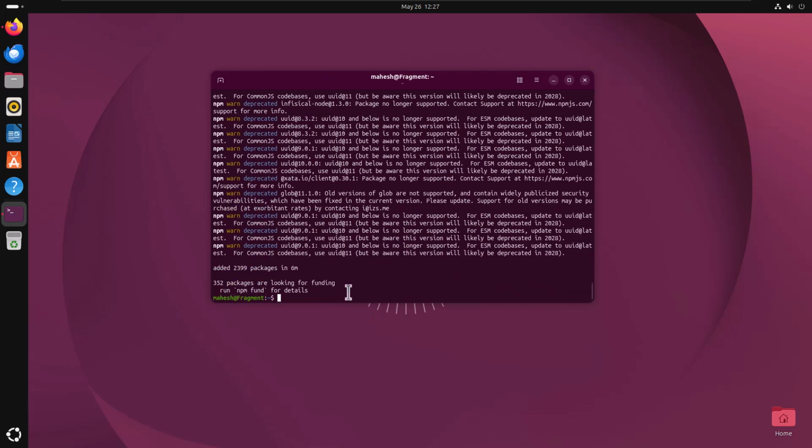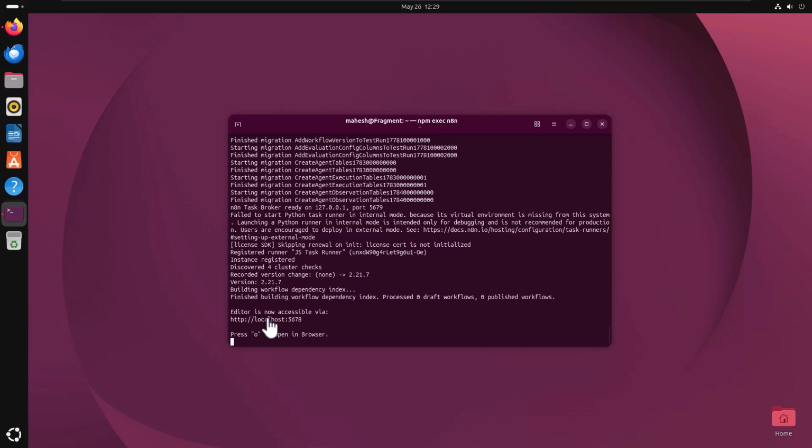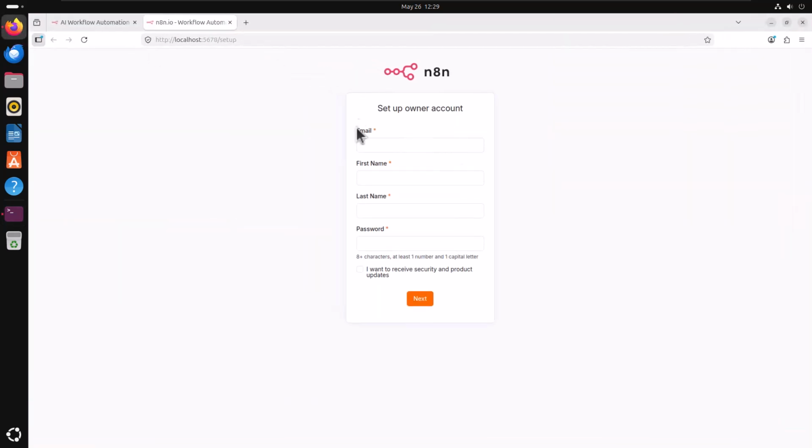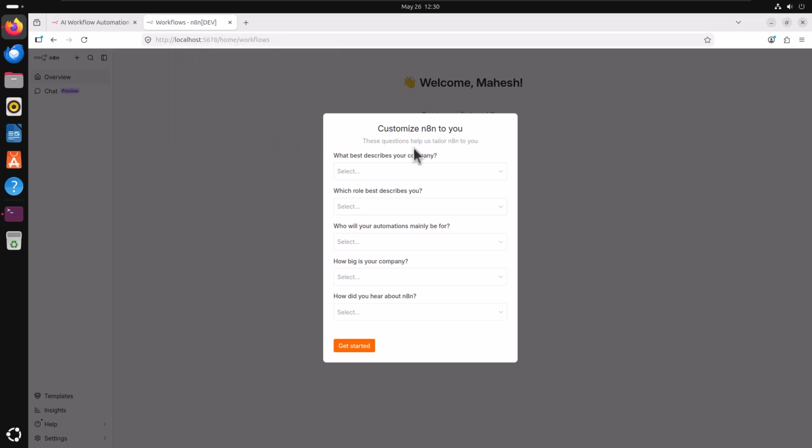Okay, so once the packages are set up, you can just close the terminal and restart again. Now if you type in npx and then n8n, it would go through the whole setup and it will open up within the browser, and here you have to register in order to get the key. Once you add your specific details, it will then let you log in.